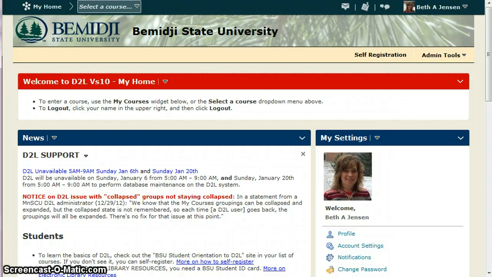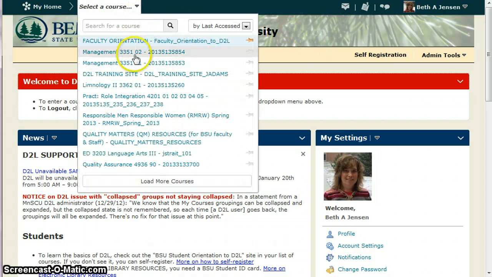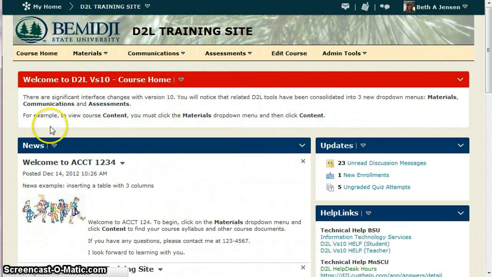This is a demonstration on how to use the News tool in D2L version 10. First of all, enter a course. The News tool is displayed on the course homepage.